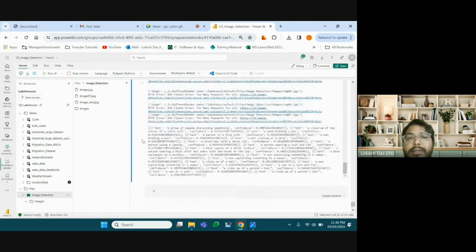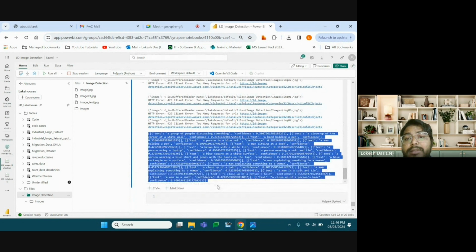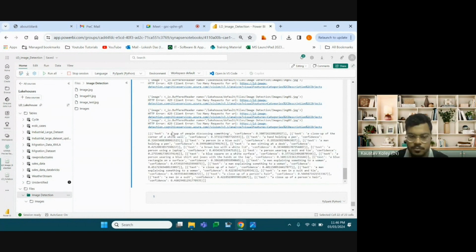And as I have said earlier, it will also give a description about that image. So here you can see there is a text: a group of people discussing something, which is 100% right. After that, you can see a blue square on a white surface, a man sitting at a desk.